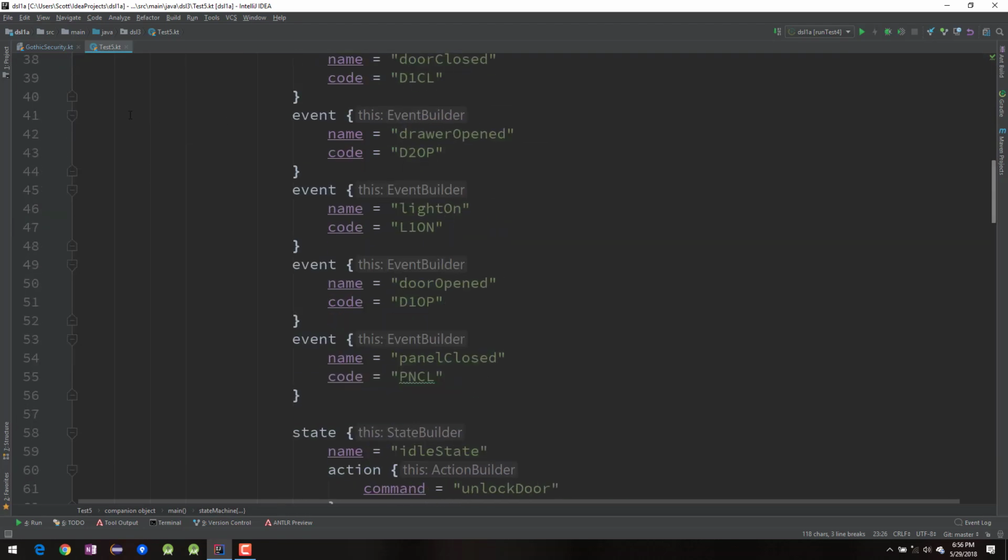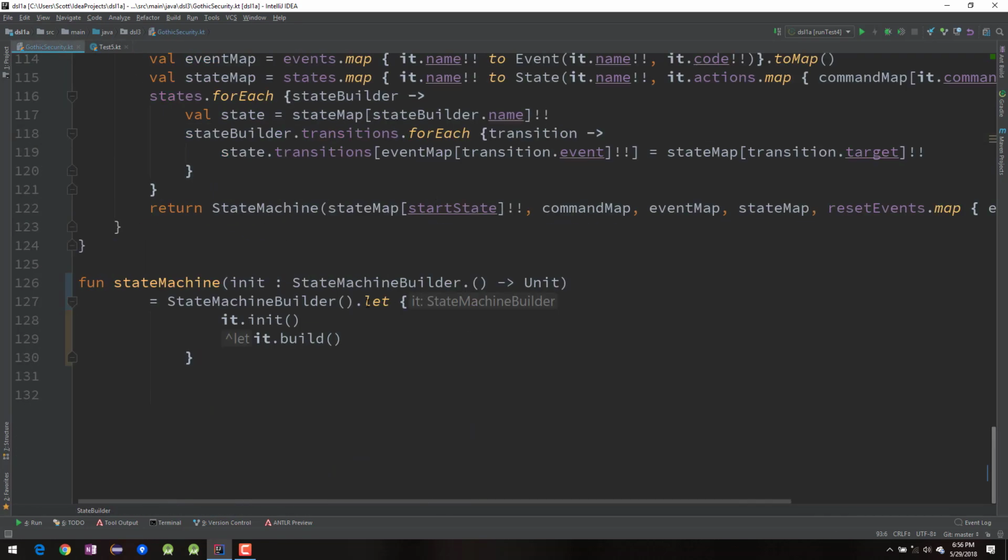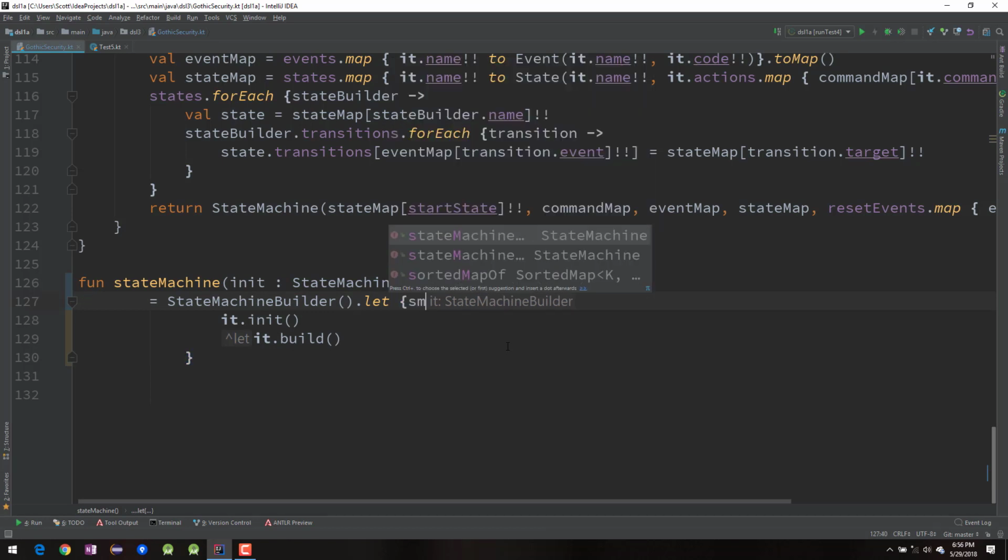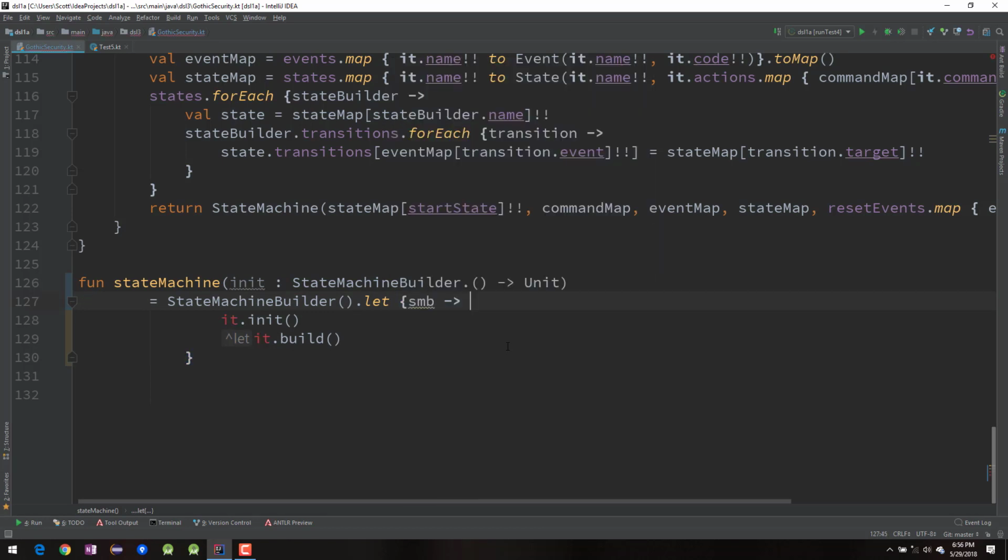For something like the let down here, it actually passes this in as an argument. So this lambda here has a single argument that by default is it, but I could have called it stateMachineBuilder like that and had it defined like that. But then I'd have to, of course, change these its to SMB. Yeah, lambdas take a little while to grok in Kotlin. They get easier over time. The extension function versions of these are the trickiest ones to get.